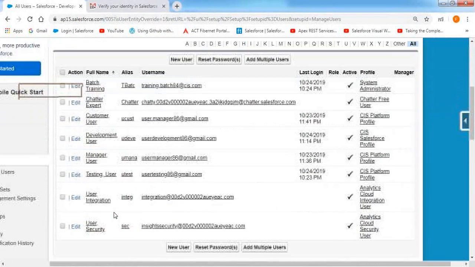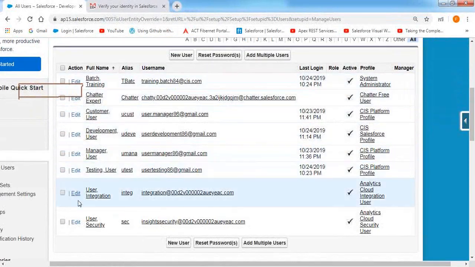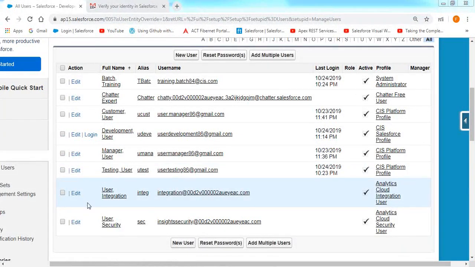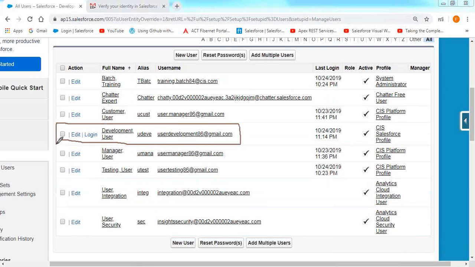Once you go to this administrator account, as of now, we have only one edit option available. Let's refresh this user interface and observe what will happen. What have you identified newly now? A login option. For which user account? The development user account. For the development user account, we got an additional option called login.